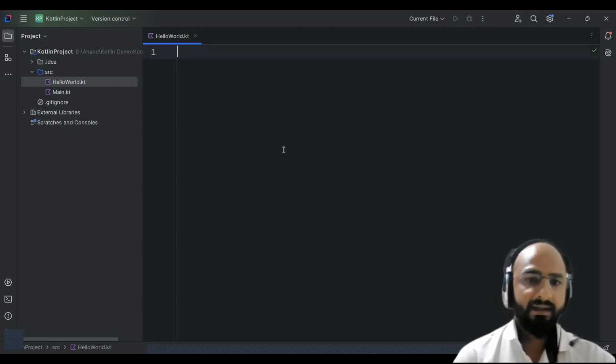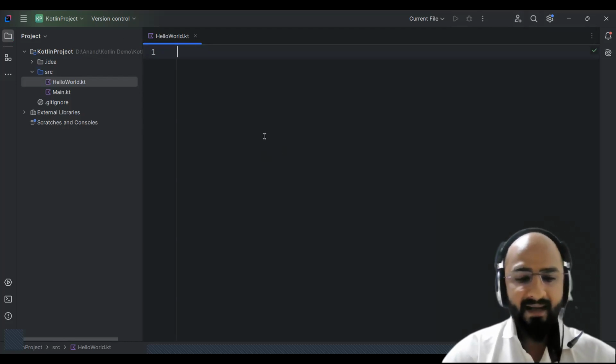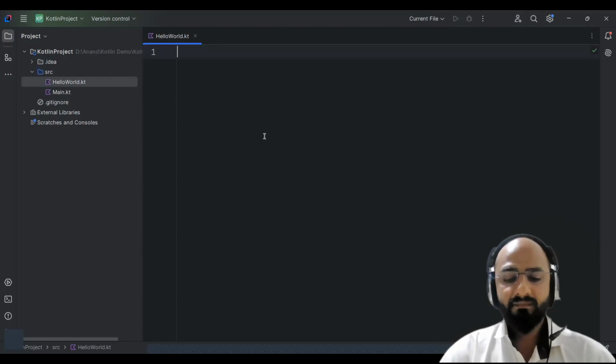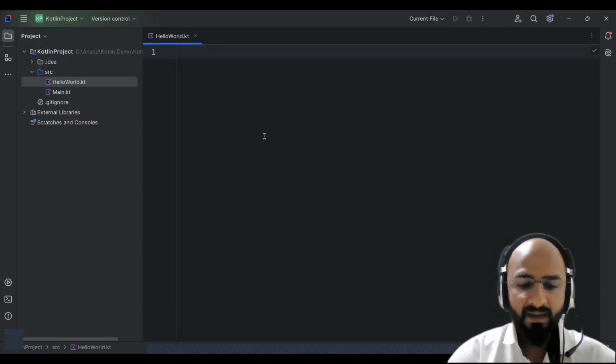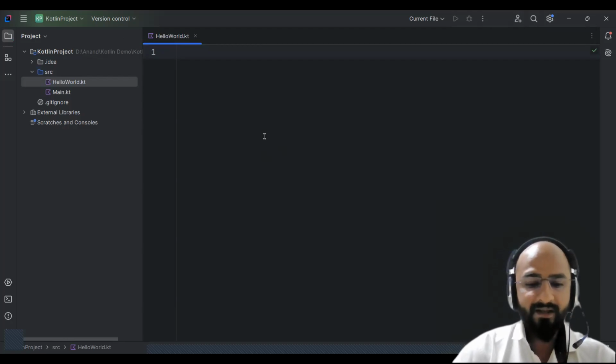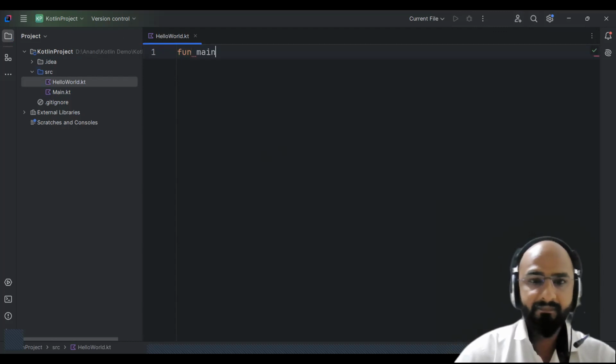You can see. Now what I need to write is a very simple Kotlin application. It will just print a message onto the console. So first of all, I need to write the function main over here.